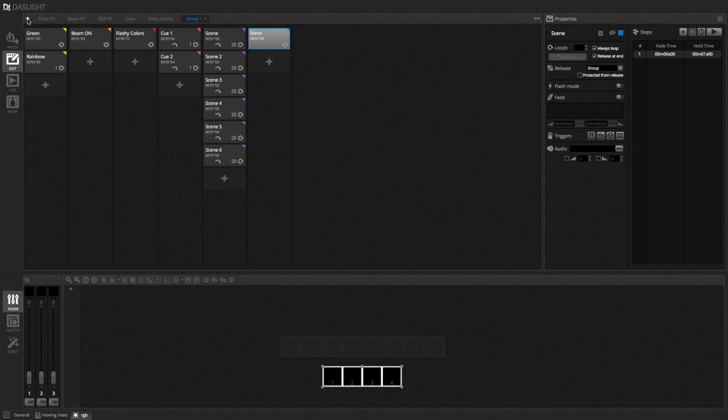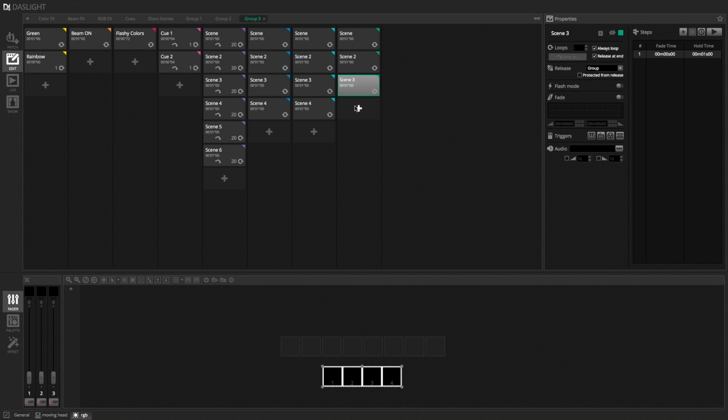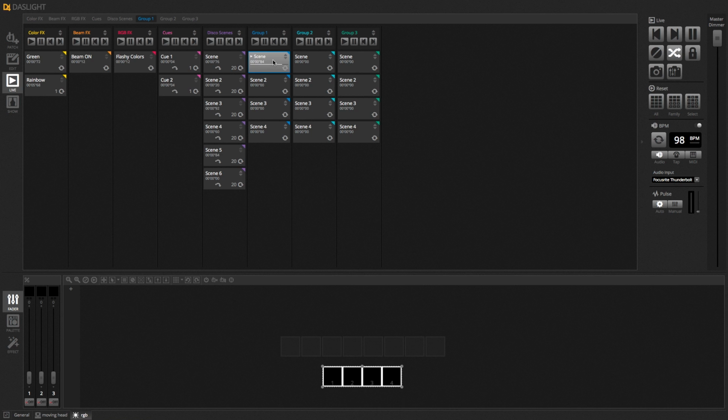I'll just make a few more groups to more easily demonstrate. Okay. So if I click a scene here, then if I click a scene here, they'll play at the same time because they're in different groups. But then if I click this scene, it's going to stop that scene, because it's in the same group. And that's because the release mode is set to group.